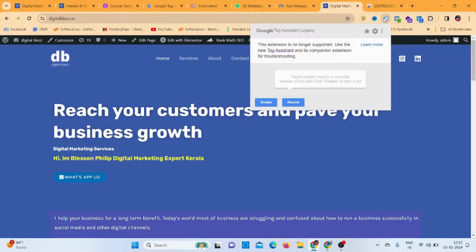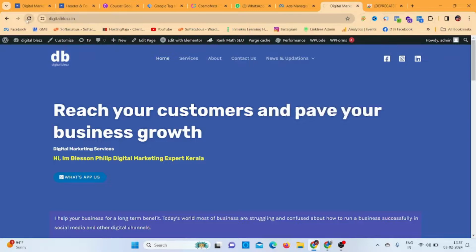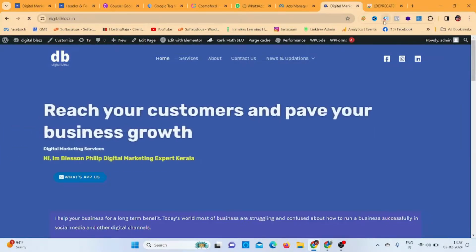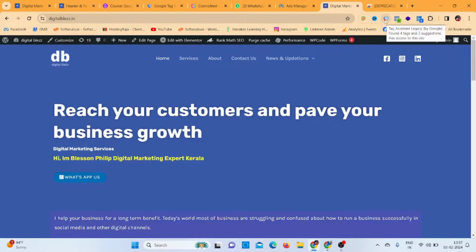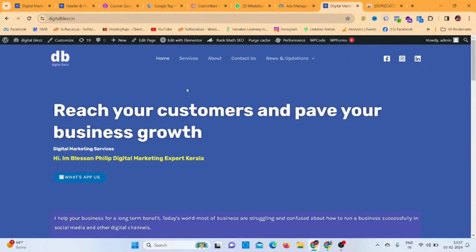I just click on the report button. After that, I refresh my website. After refreshing, the code is updated. I click on the extension, and it shows which tags are included in this website. You can find the website tag, Google Ads Solution tag, and Google Tag Manager. This is the tag we installed with our code. So this is the way Google Tag Manager integrates with your website.